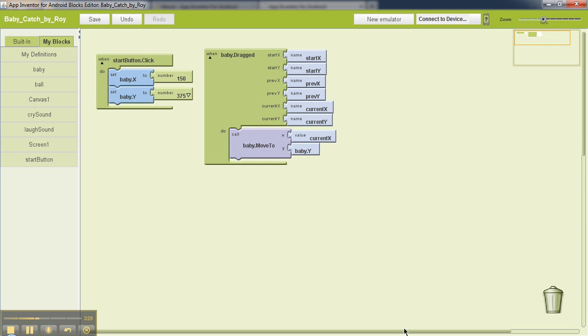So that completes the code corresponding to moving the baby and setting the initial position of the baby. In the next tutorial, I'll start talking about how to make the ball fall from the top.